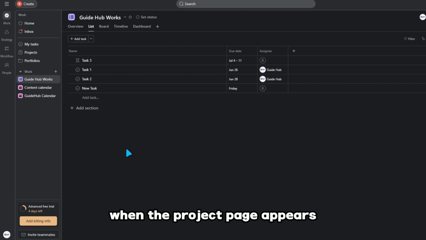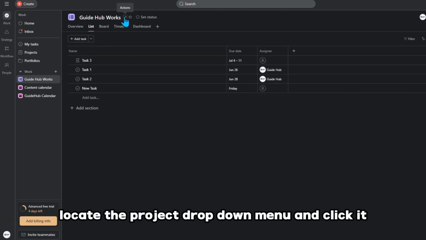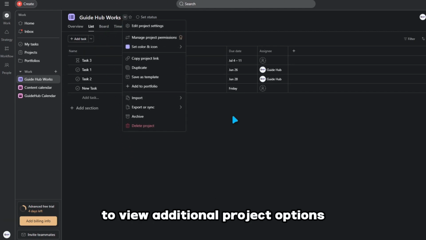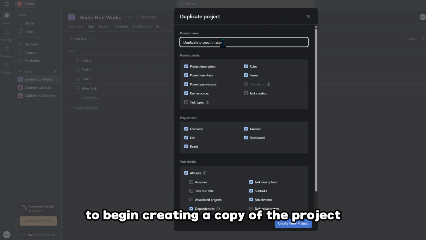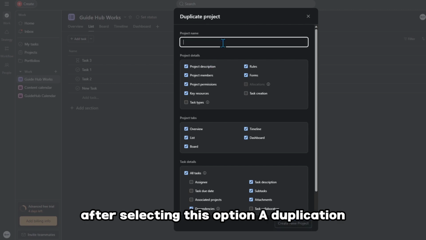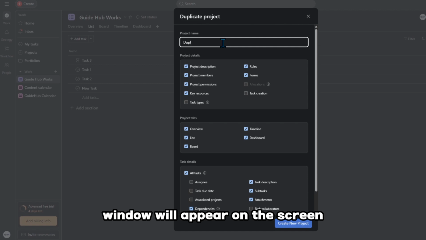When the project page appears, locate the project drop-down menu and click it to view additional project options. From the available menu items, select Duplicate Project to begin creating a copy of the project. After selecting this option, a duplication window will appear on the screen.